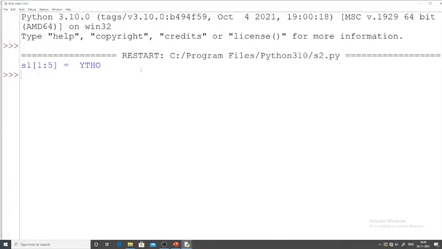So what is the output you are getting? It is from the 1st to the 4th index. Python was there. P is at index number 0, Y is at index number 1. So 1, 2, 3, 4. Up to the 4th index it is going to print.